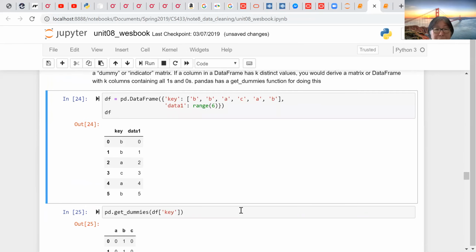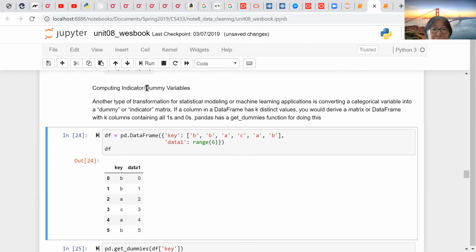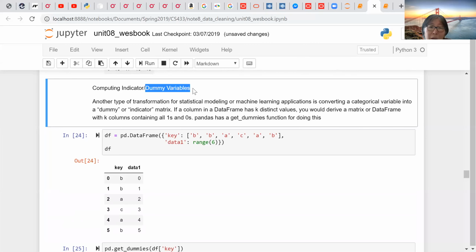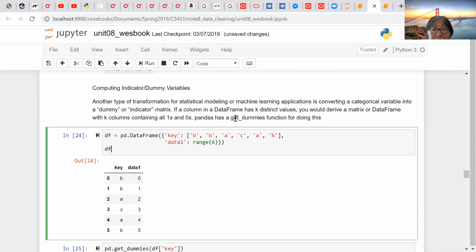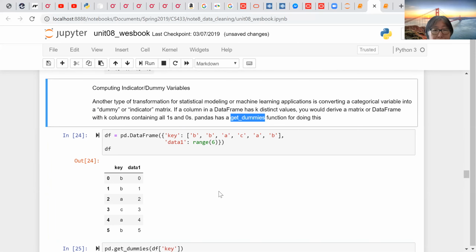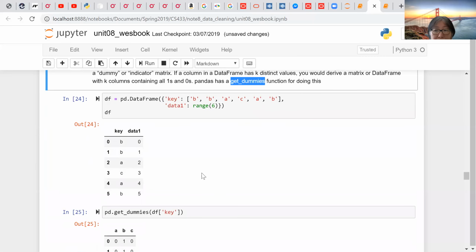Okay, and the next one, this is very, very useful, the dummy variables. It's quite useful, especially later on when you want to do some statistical modeling or some machine learning, then dummy values play a very important role. And the get_dummies function can help you to achieve that. So let's take a look.